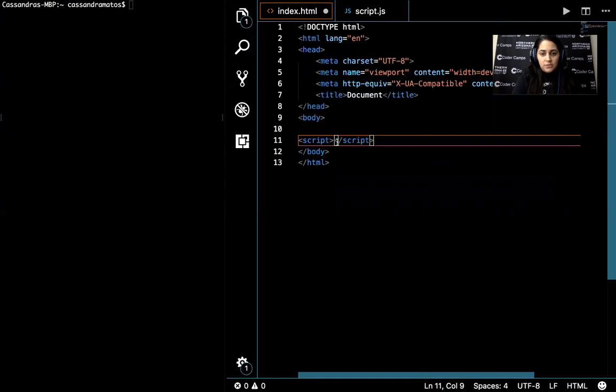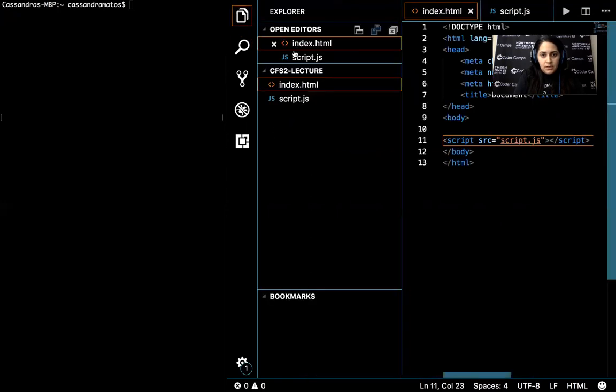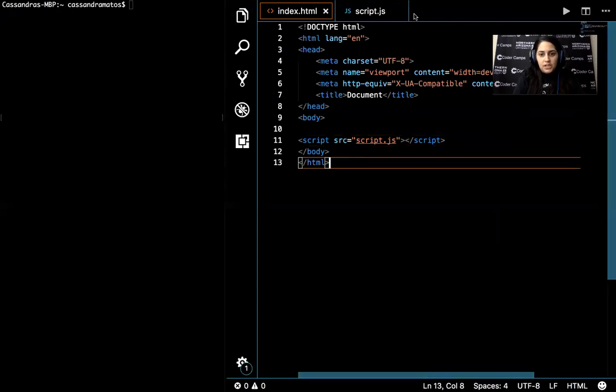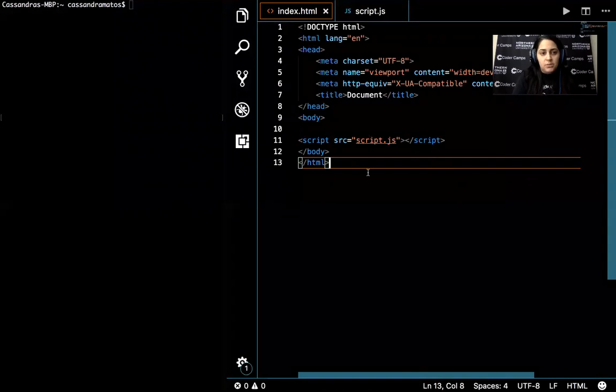And with JavaScript, script tags have an opening and a closing tag. Inside of your opening tag, you're going to have the attribute source, src, and you're going to set it equal to the name of the file. Here, my file is script.js, so it's just following the path of the root directory. And the root directory is simply where your project folder is. So if we look here, my project folder is CFS2 lecture, and in there I have index.html and script.js. So that is how you connect your JavaScript file to your HTML file.